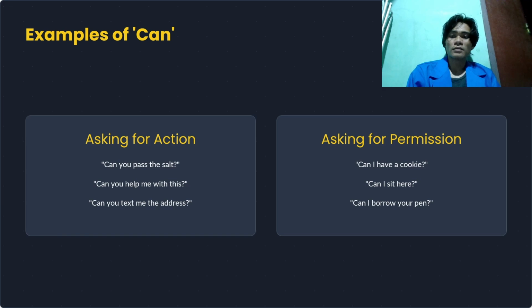Examples of can. Asking for action: Can you pass the salt? Can you help me with this? Can you text me the address? And asking permission, like: Can I have a cookie? Can I sit here? Can I borrow your pen?